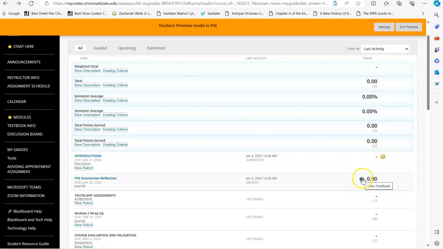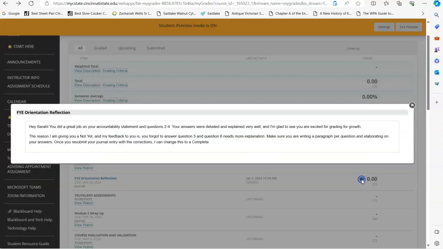Just like with this assignment, it has been graded. I could click on it if I wanted to, go back and look at it. Here it says it was graded. Here's the day I turned it in, and I got a 0 out of 25. This little blue bubble means that my instructor has written feedback. I can click on it, and now I see my feedback.